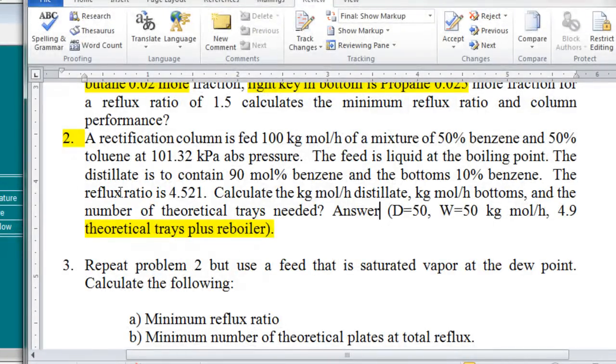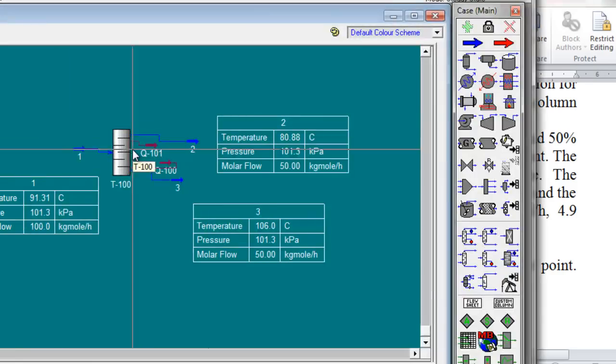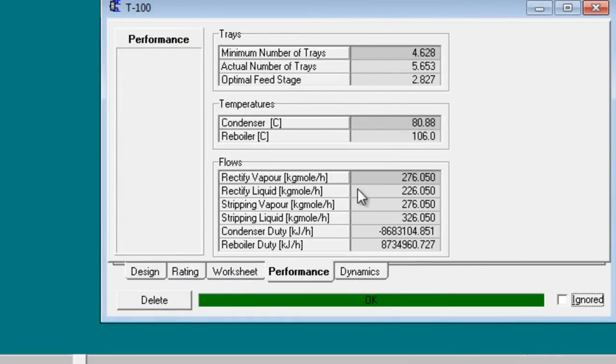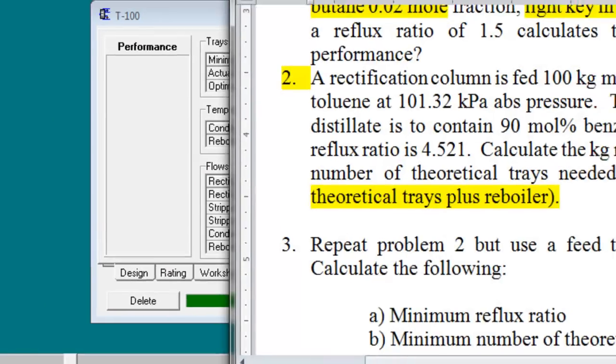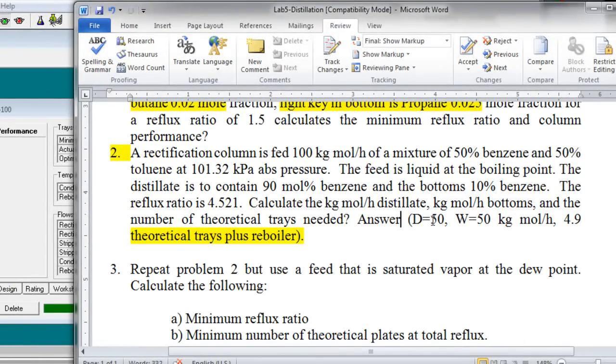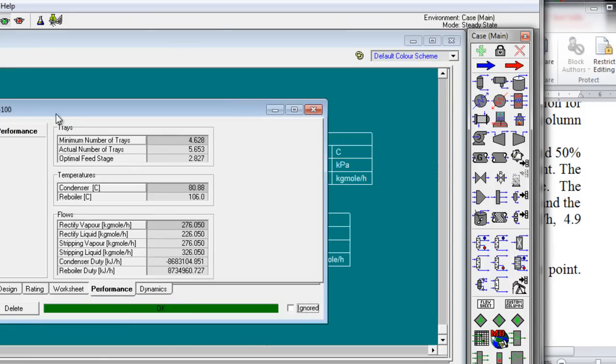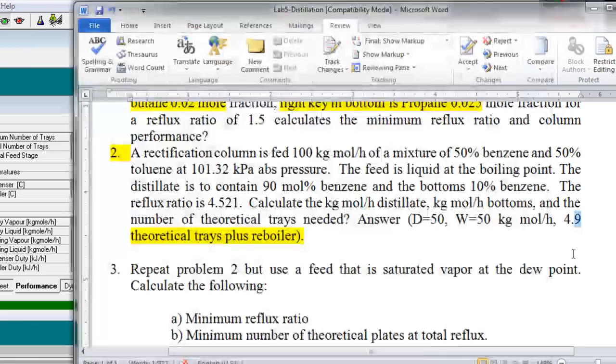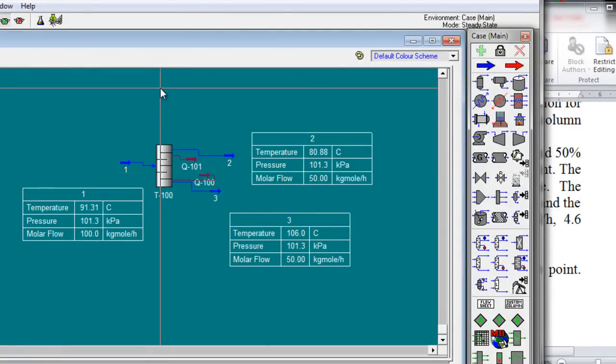And now you need also the number of theoretical trays needed. We go here and we go to performance, and we can see here the minimum number of trays is 4.628. Here is now the answer, 50 for the overhead, and also the bottom is 50. Here it should be 4.62. That's all, theoretical.